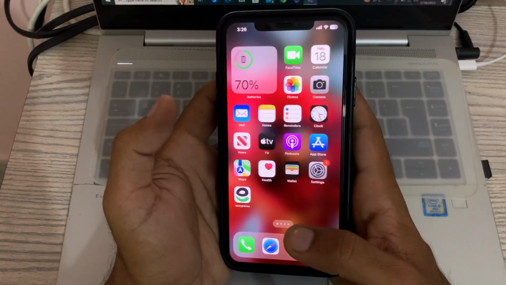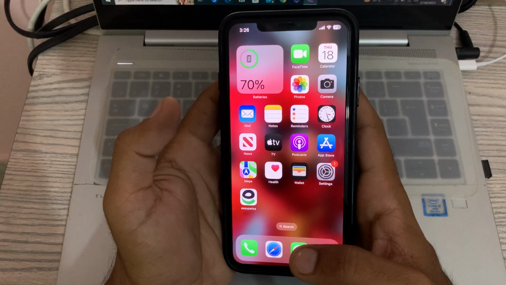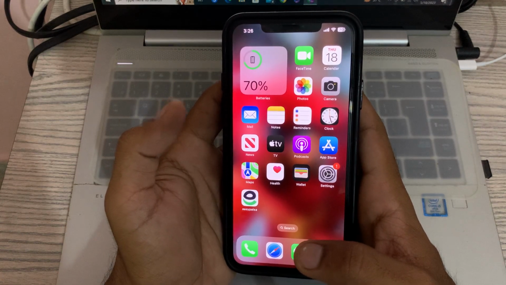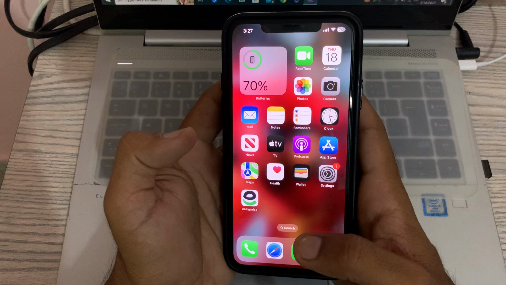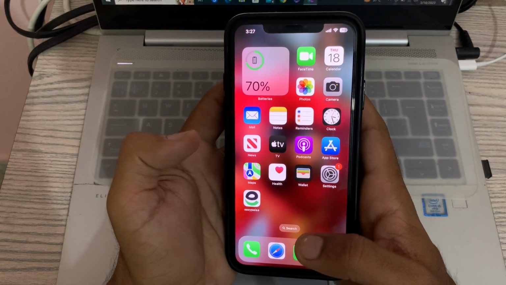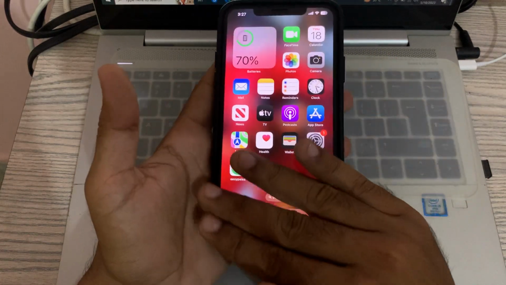So guys, first of all, clean the screen. Make sure there are no fingerprints, dust or debris on the screen. Use a microfiber cloth or a soft lint-free cloth to gently wipe the screen to clean it.